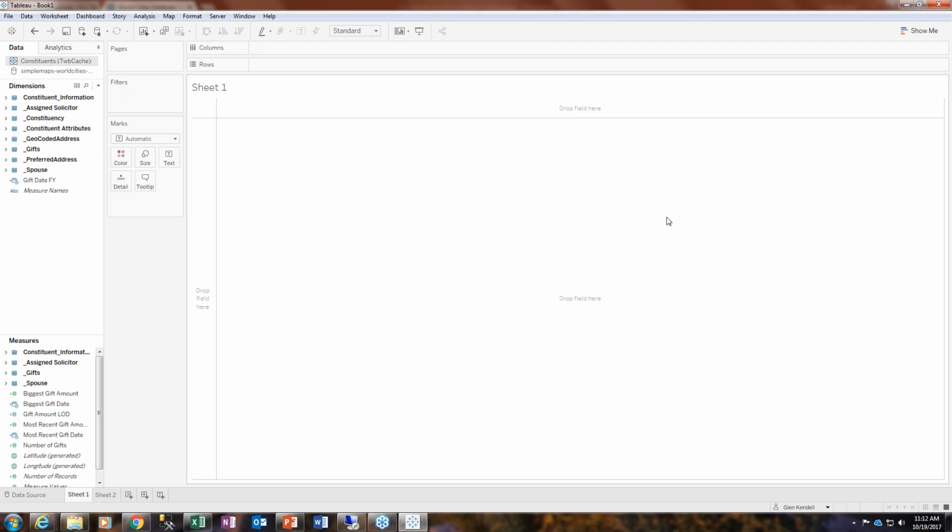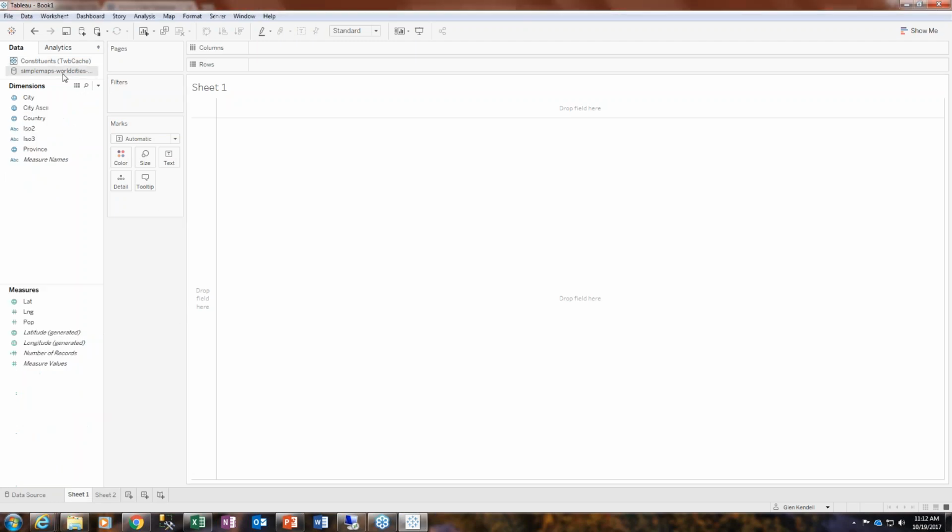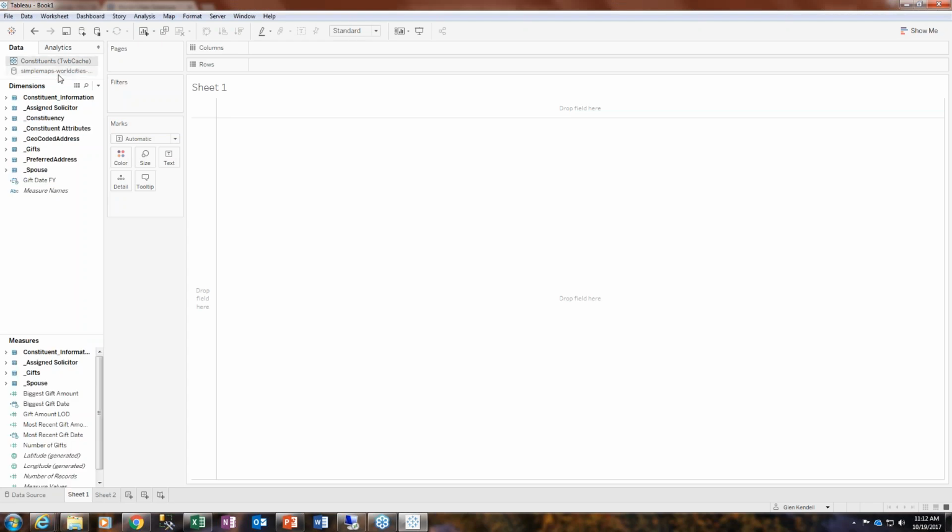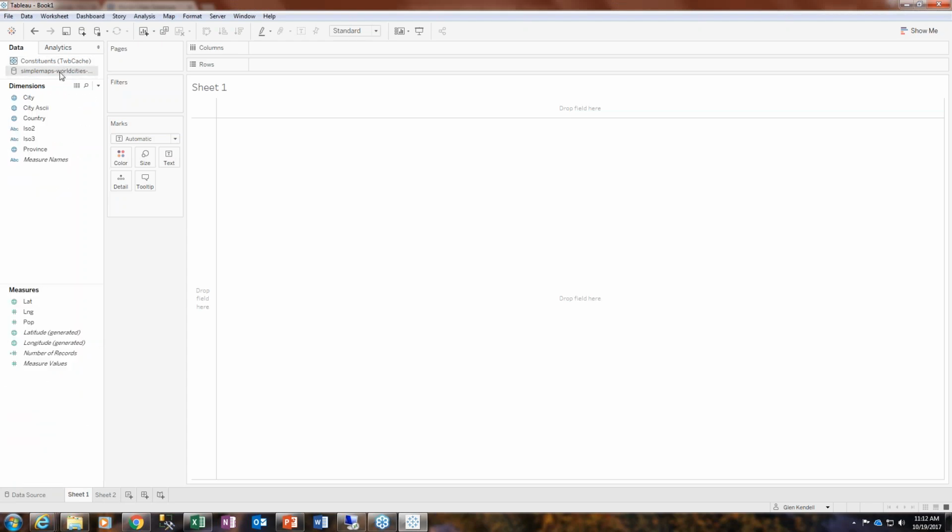Okay, so we're going to start over here first on the simple maps. So I can just pop back and forth between these data sources. So I'm going to call this sheet here, look up latitude, longitude.